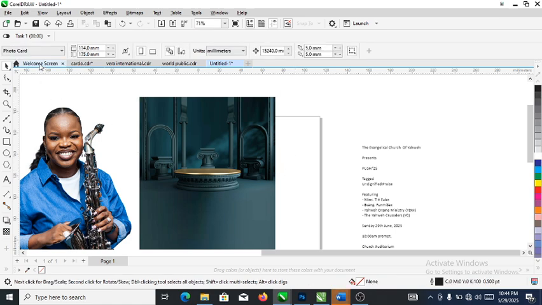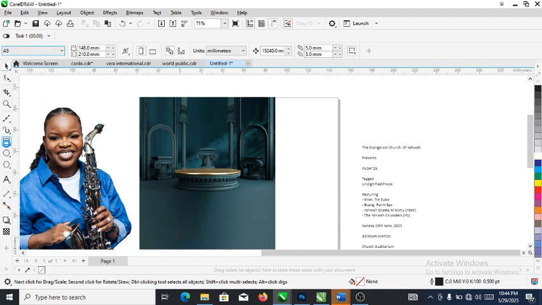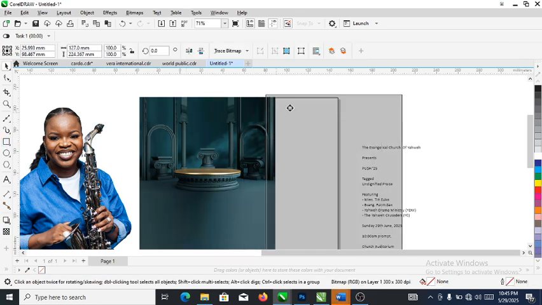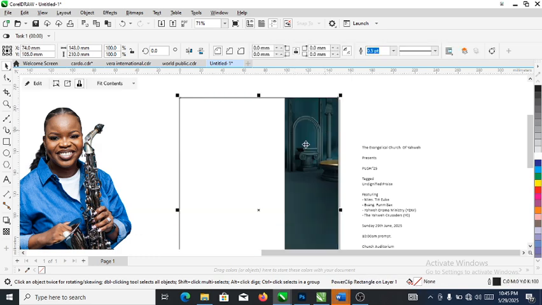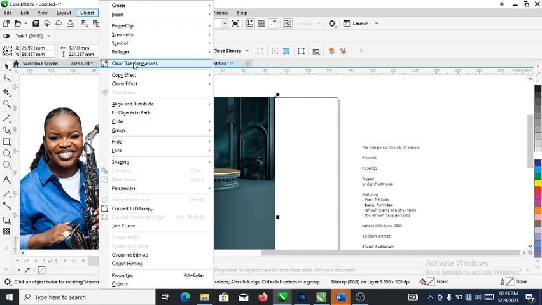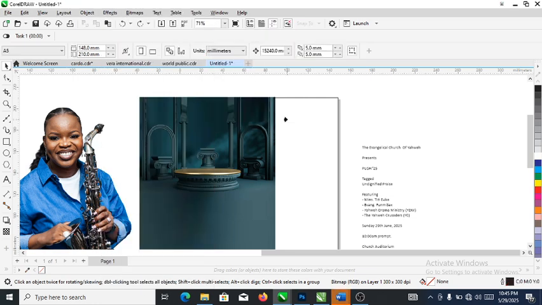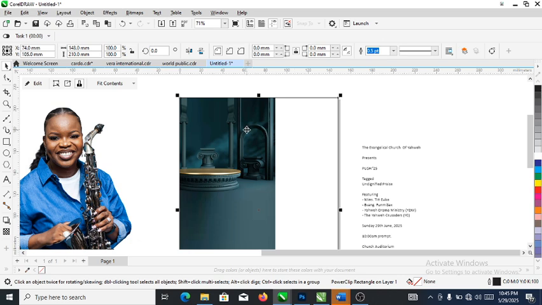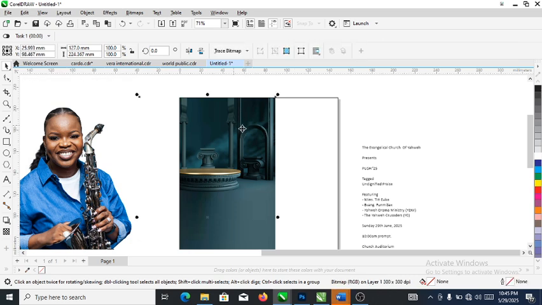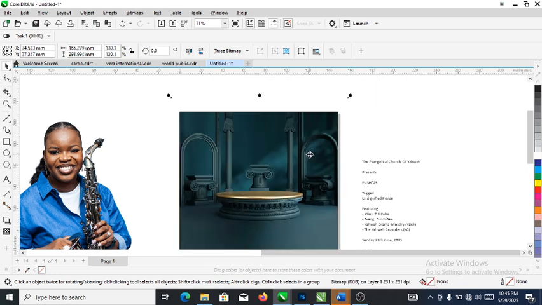Let's change the page to A5. Double click on the rectangle tool, and it automatically snaps into the page. Then let's Powerclip the image into that. Let me show you how to do that. Go to Object, Powerclip, then hit Place Inside Frame, and an arrow shows up. Then select the background you want to Powerclip into. Automatically it's Powerclipped, then hold the Alt key, select the image, release your Alt key, then adjust the fitting just like so. Good, nice one.